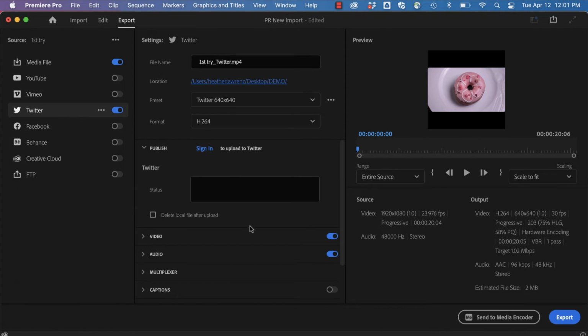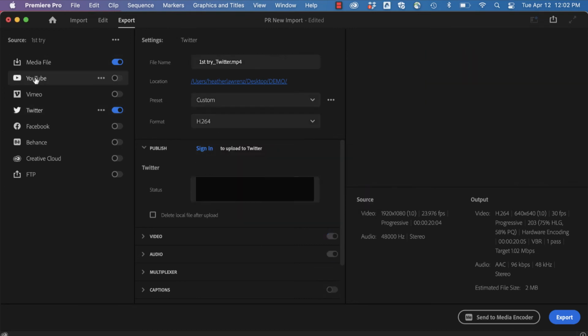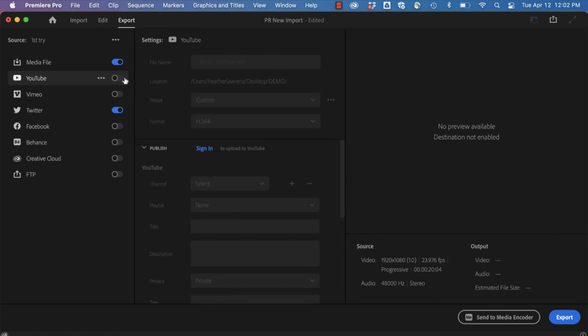So notice with this, I'm getting some black box. So I can choose right here to figure out how I want to fit this. Let's try scale. And I can kind of preview it right in this window. That looks great. So I've got one setting for a media file, one setting for Twitter. If I was signed into Twitter, I could publish it right away. Same thing if I was signed into YouTube, it would allow me to have that setting as well.